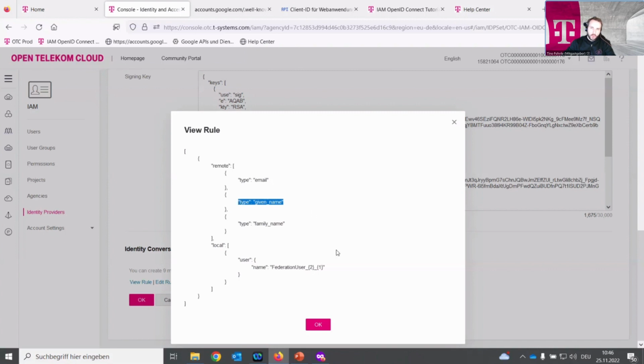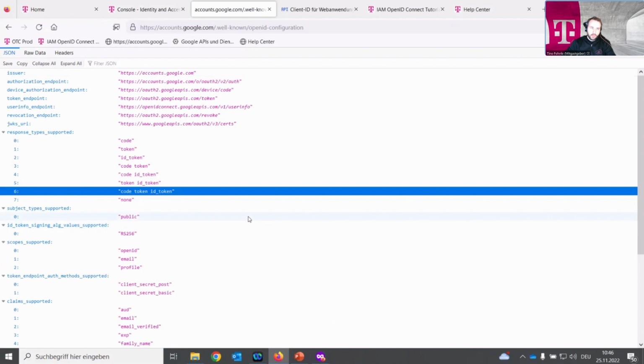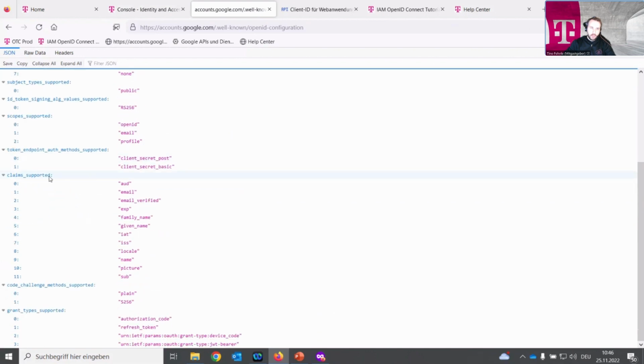You can also use these rules to configure, for example, group memberships, so that users coming from this identity provider are placed in different groups. These parameters are also dependent on the identity provider. Here from Google, you also get the claims supported, so these are the actions you can use. This is a tutorial for Google, but as OpenID Connect is a worldwide standard, you can use all identity providers who support OpenID Connect.